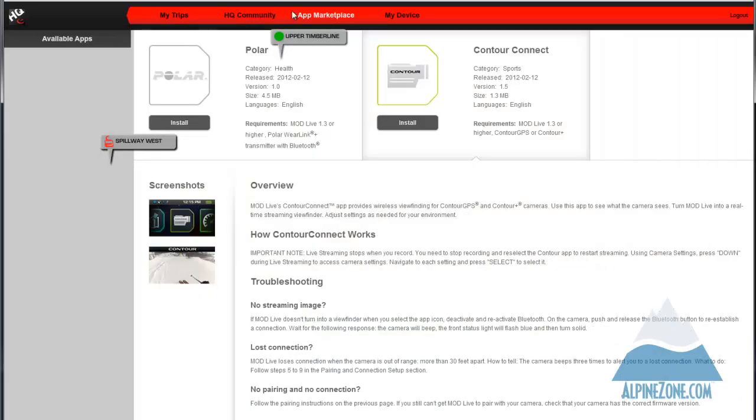The app marketplace is another option here. They actually give you a couple different options. Right now there's just these two. You've got Polar, so you can connect this thing to a heart rate monitor if you've got the appropriate ones. It shows you the requirements right here. Another one is Contour Connect. You can actually use the Mod Live as a viewfinder for your camera, and you just install that and it goes onto your goggles, and then you can use that. And then finally, My Device.